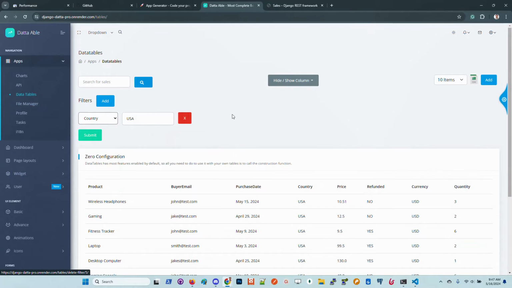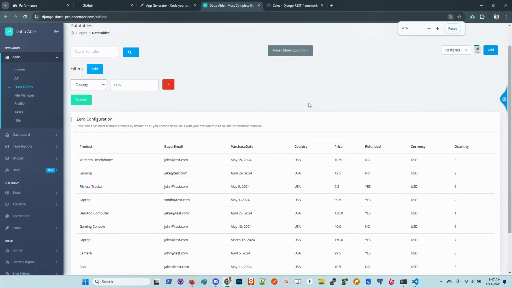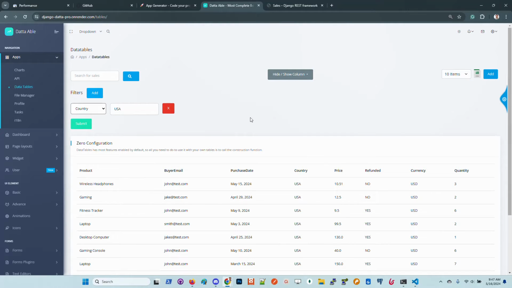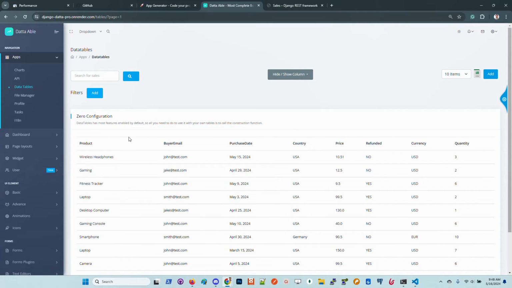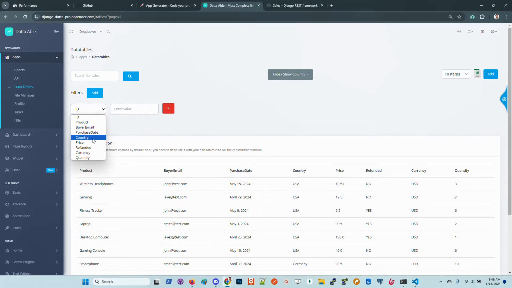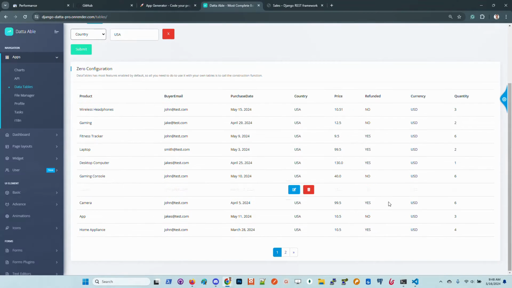If we go back to the data tables, I will present all the features, because we've included in this version a lot of things requested by the community. The first one are the filters, which allow you to filter the information. Let's see how it looks without filters. So we have a lot of records. If we go back and filter the information, let's say I want to see only the sales that are coming from the USA, I will submit the filter. Now the information looks different. I have only the sales from the USA.